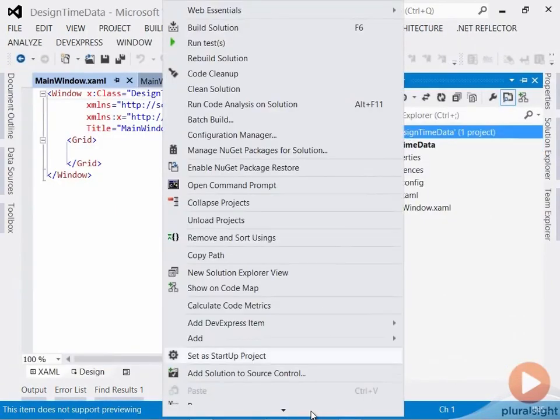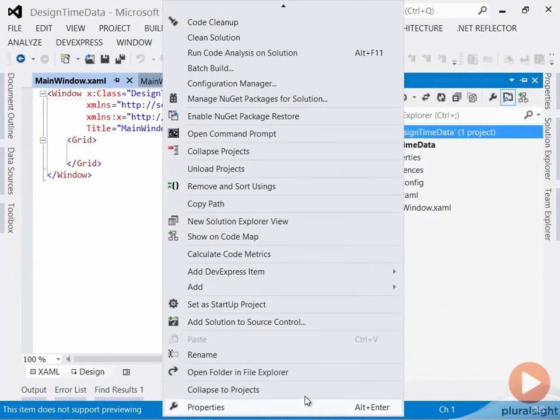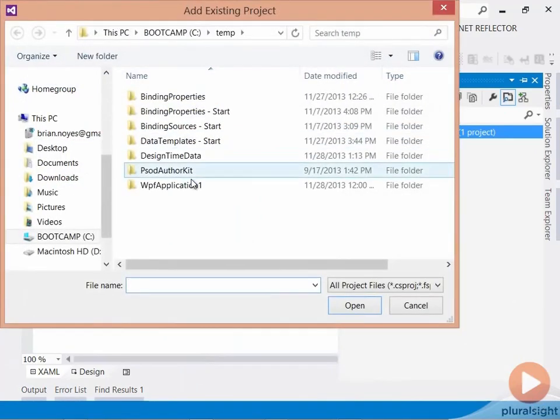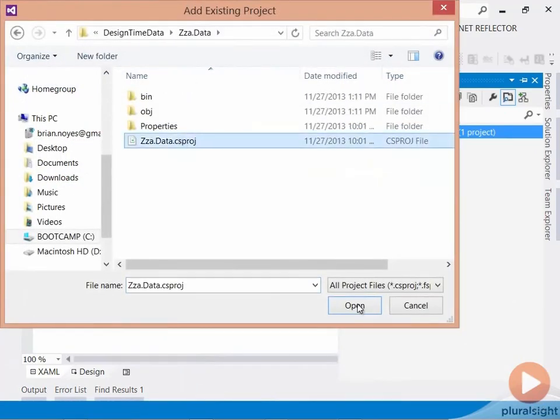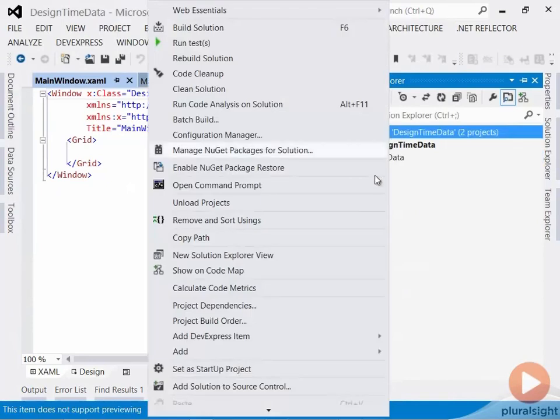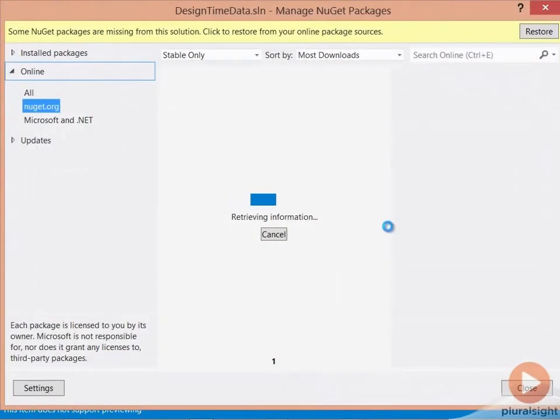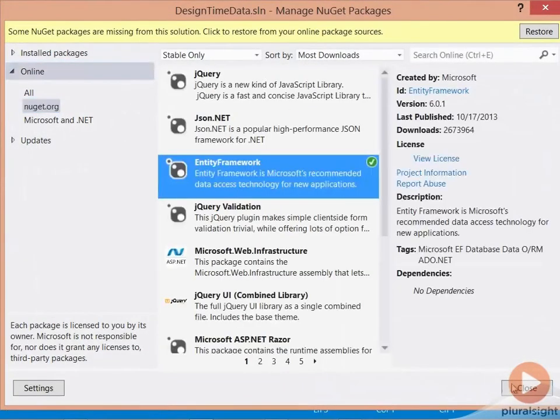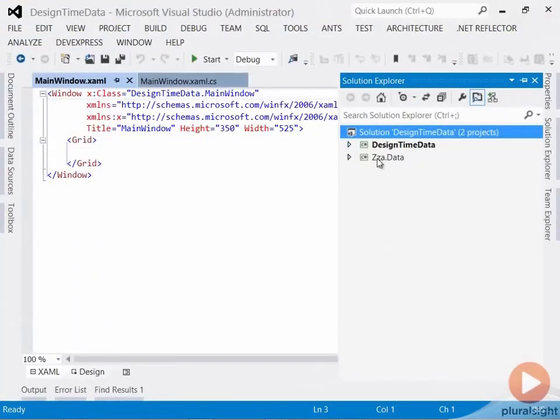I'm going to add into the solution my data layer that I've been using in other demos. So I'll add an existing project, and I'll go find my ZaData project. I need to update my NuGet packages to make sure both projects use Entity Framework. So now I've added Entity Framework to both projects.